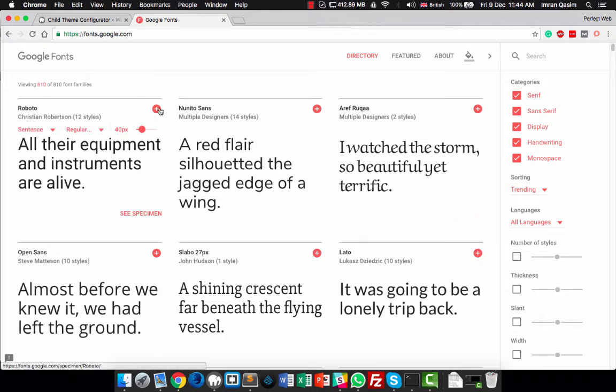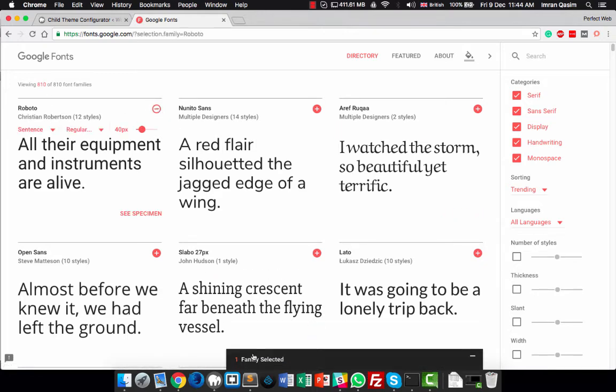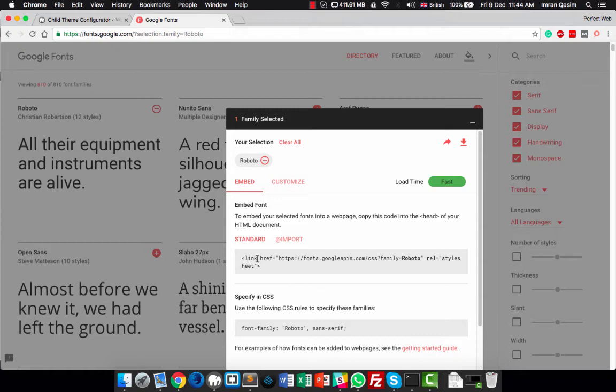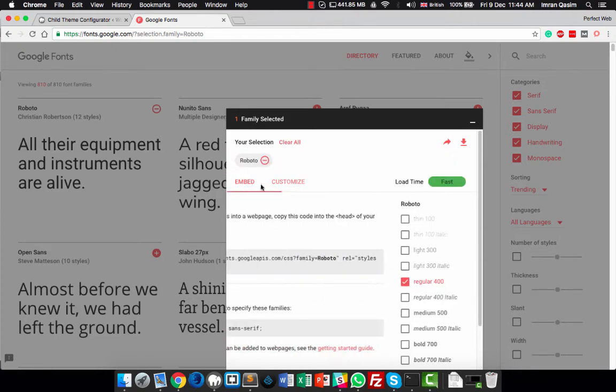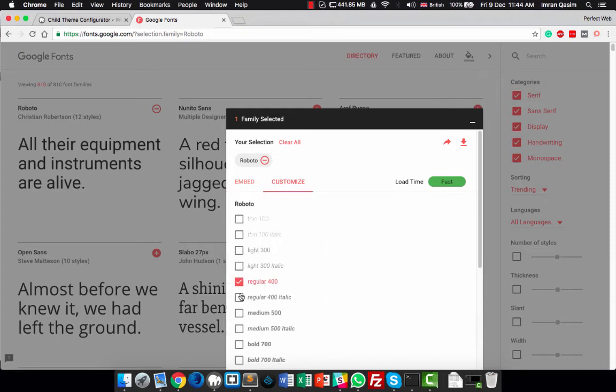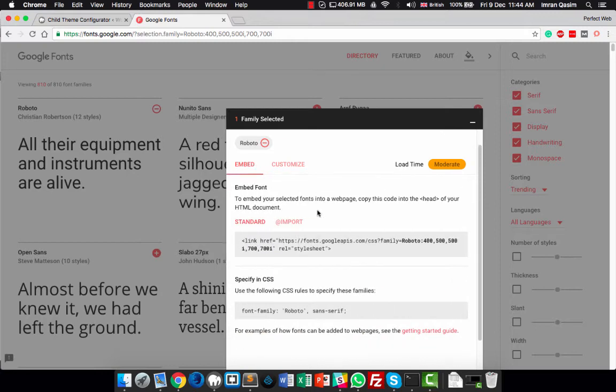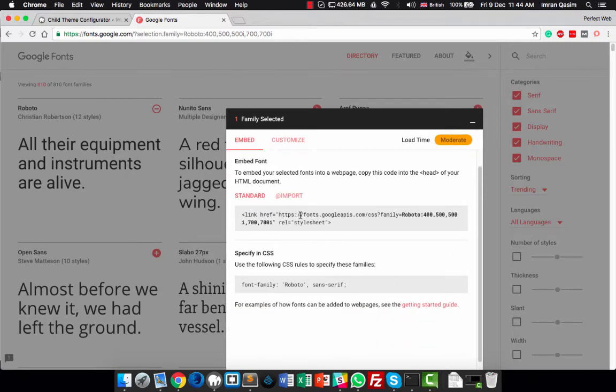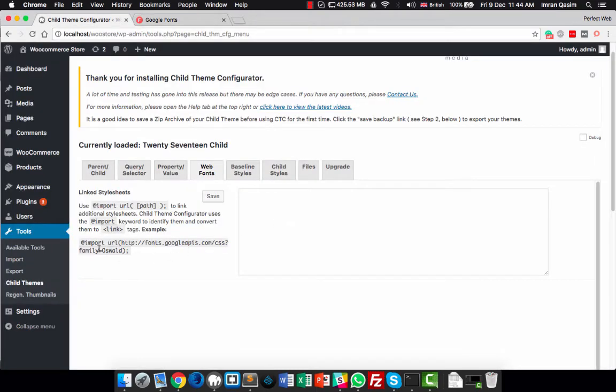Here it is. I click on it and the font family is selected. It lets you customize and add different properties, and then it will give you the embed code, and this is the URL to copy. I will copy this URL and paste it here.